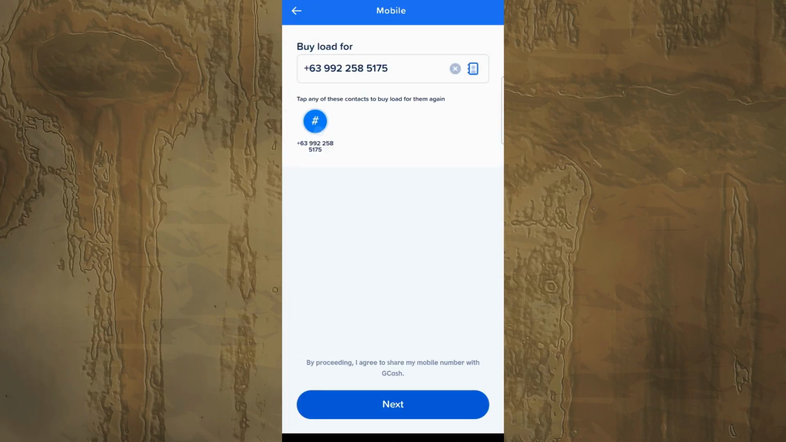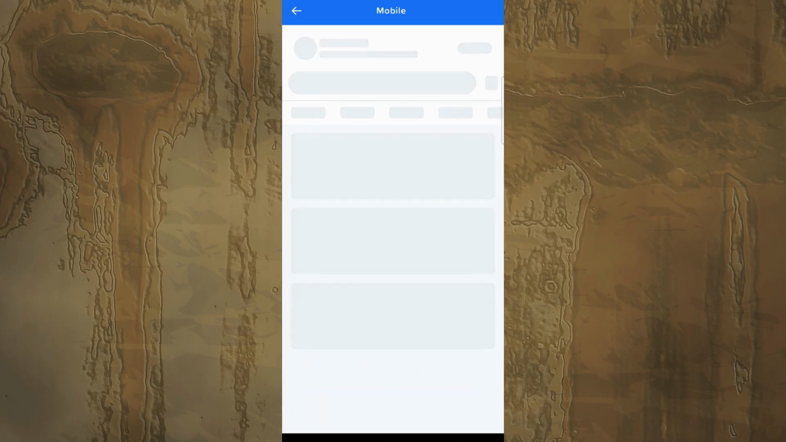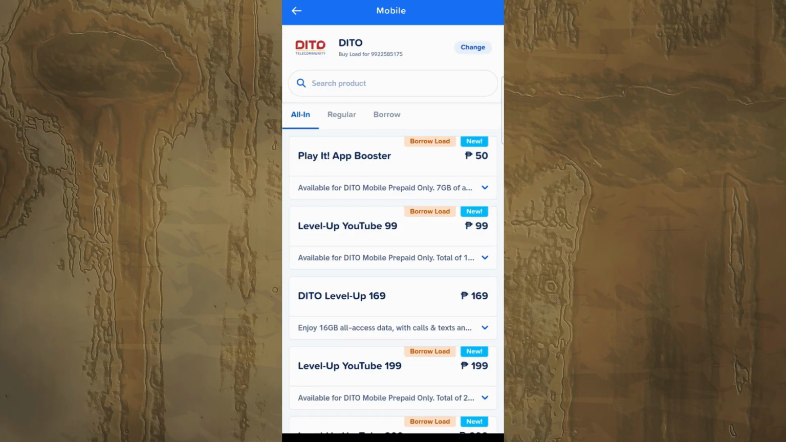After entering the number, you'll see a list of load options. Here, choose the load or data promo that best fits your needs. You'll typically find regular load, which can be used flexibly, and data-specific promos for browsing and streaming. Look closely at the data allocation, speed inclusions if listed, and the validity period so you're getting the best value for how long you plan to use the connection.